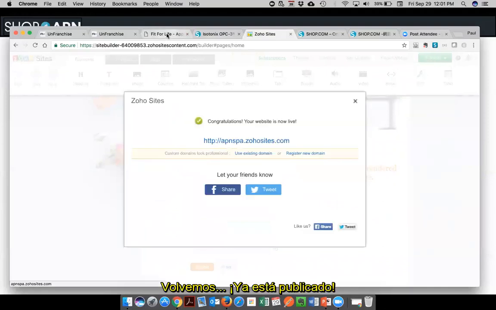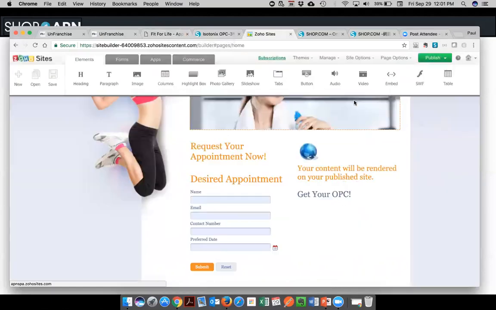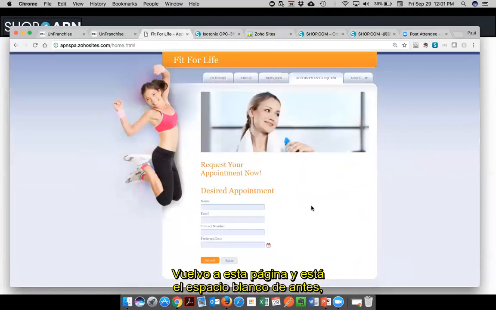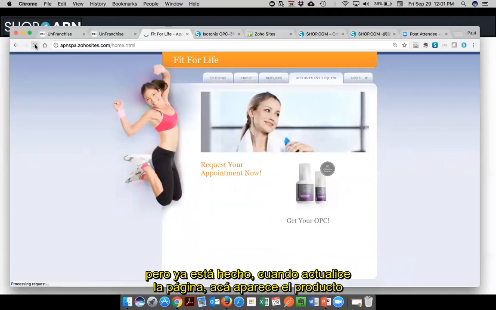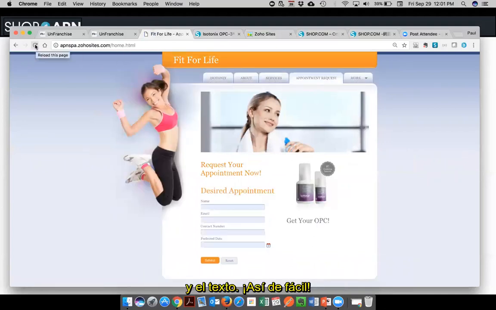And now it's successfully published. I'll go back to this page, and here it is blank as it was before. But now that I've done my work, when I refresh the page, there's the product and there's my piece of text. It was that easy to put this in here.